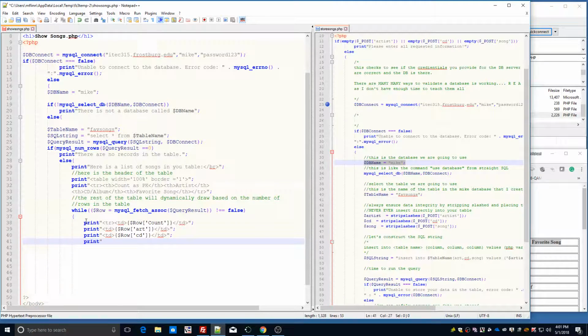Then finally, the last chunk. Anybody remember what this one was called? Song. Yep. Now on this particular one, we need to close off two different items here. The table data, but this was also a row, so that ends that table row as well.